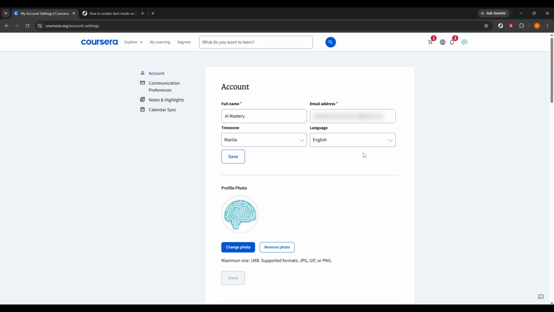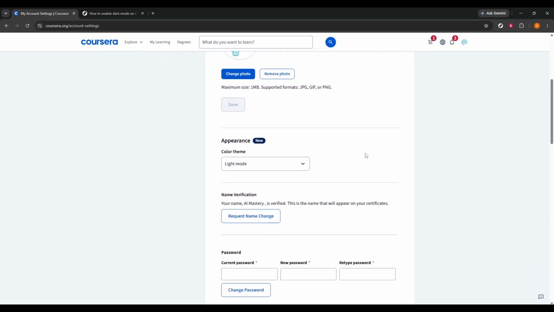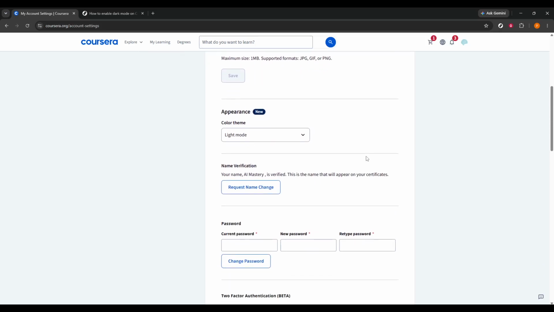Once you are on the settings page, you need to scroll down. Keep scrolling past your name, your email, all that stuff. Eventually, you'll see a section labeled Appearance. It might not be at the very top, so just scroll until it's in view. It usually sits near the language preferences.